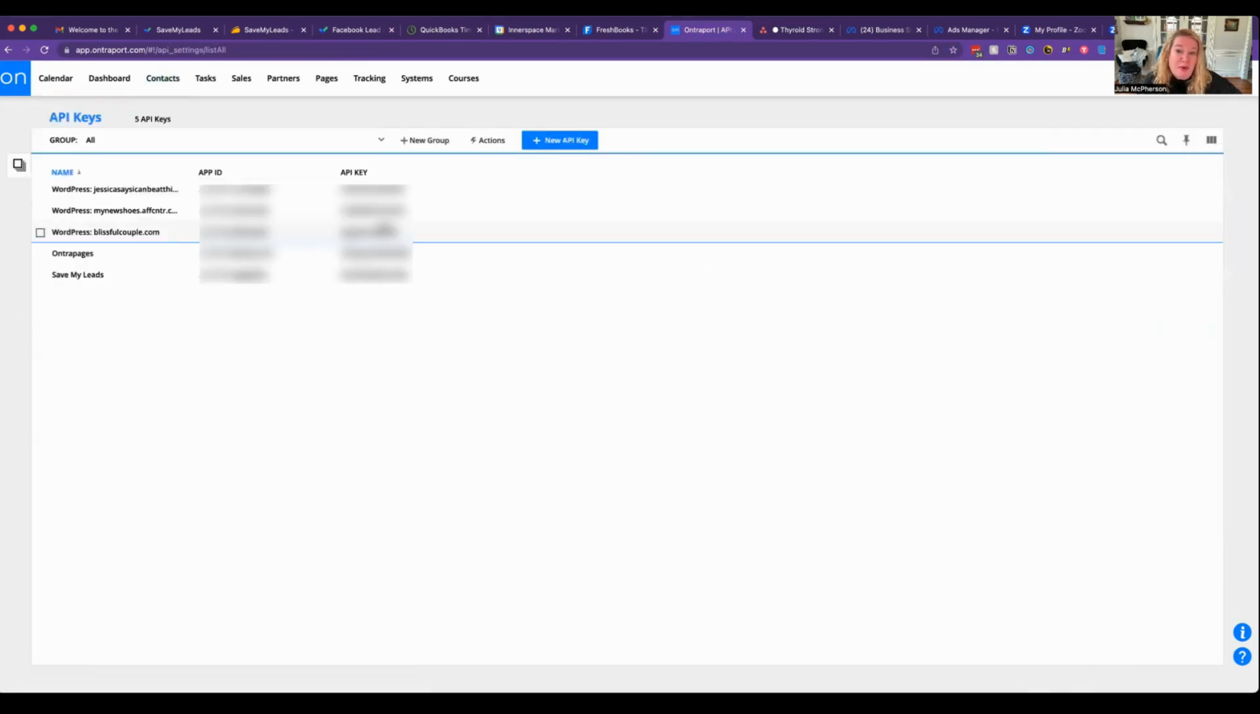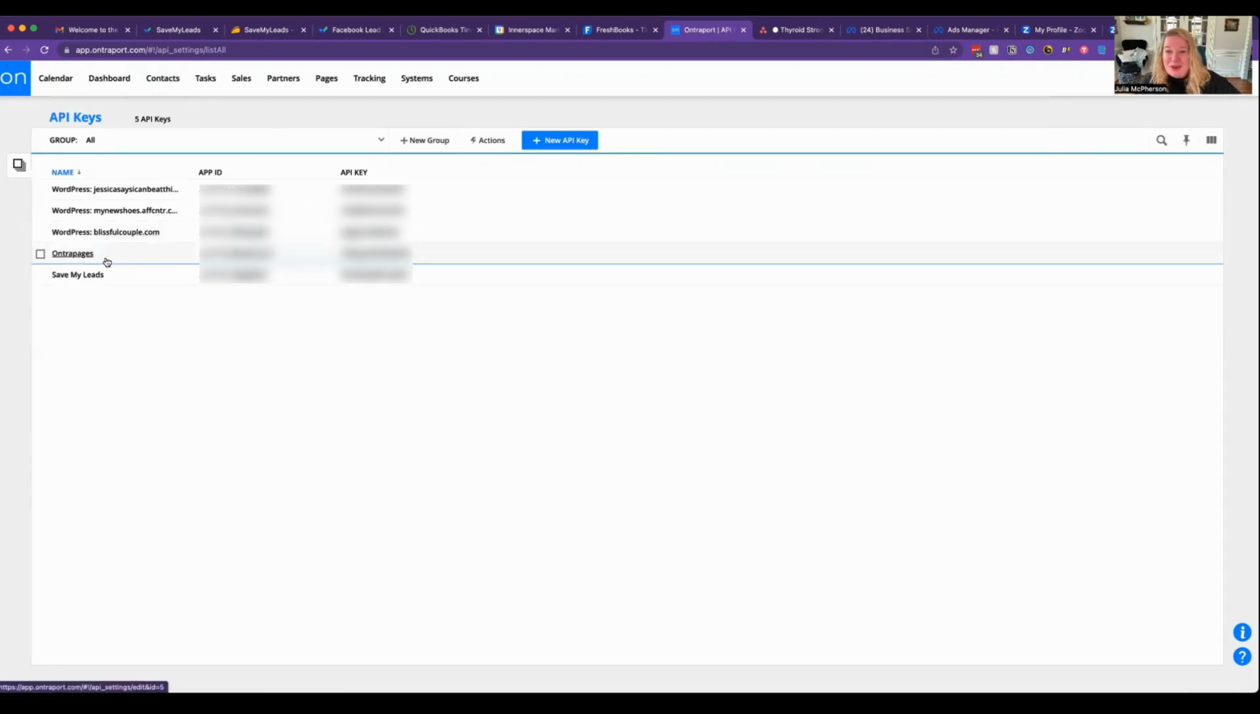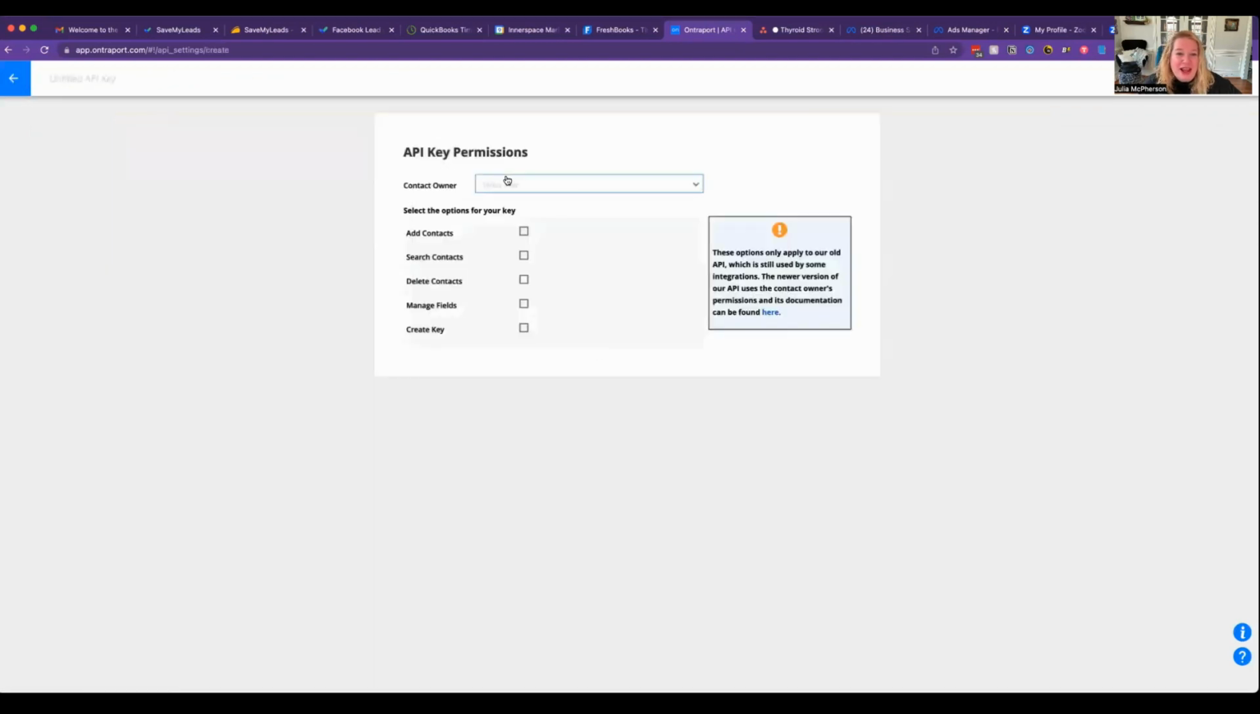If you've never done this before, sometimes they hold it and you have to wait a couple of hours for the developers to give you approval. Usually my first one out of the gate is something like Ontrapages, because that's the one that gets approved very quickly. So just a little tip there. If you haven't already set up one, you can go through this process, but be aware that it might be held. So click on API key.